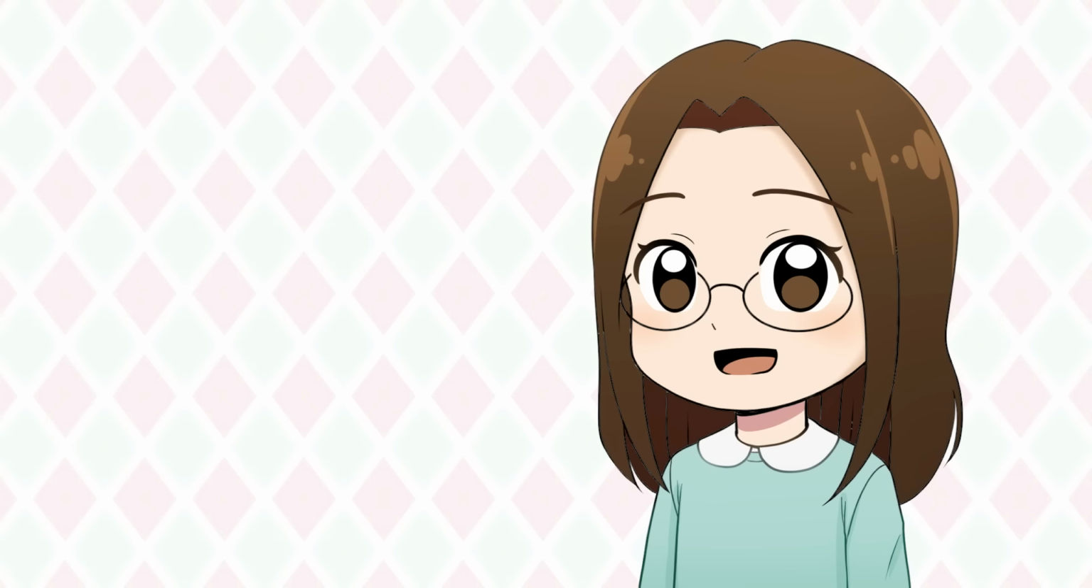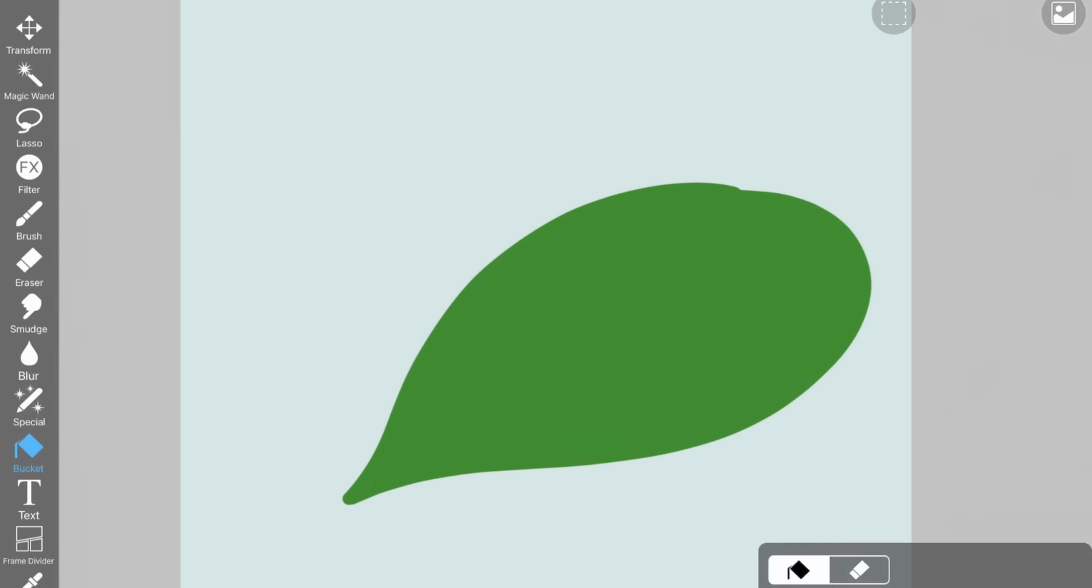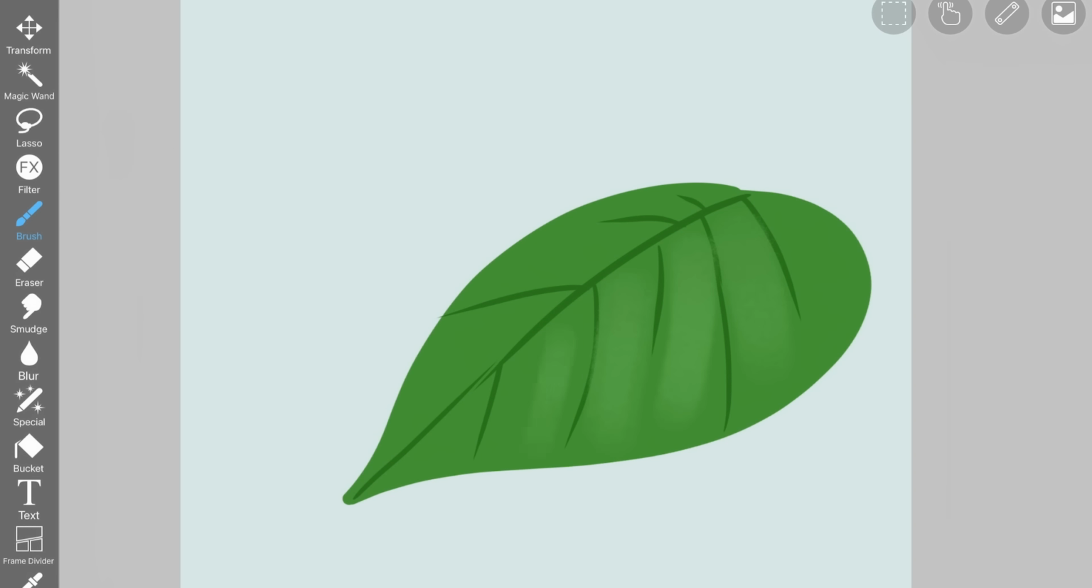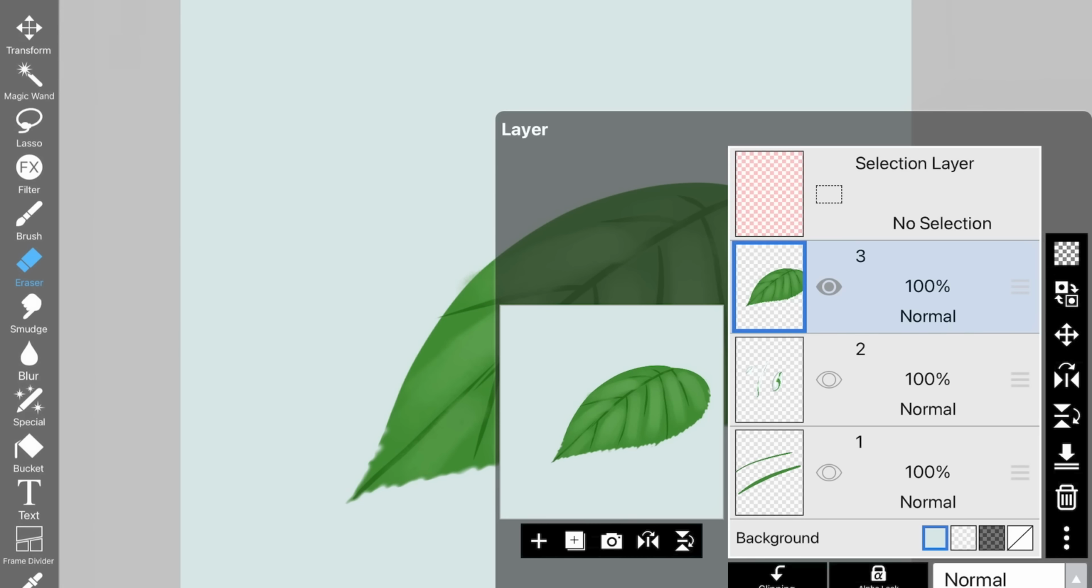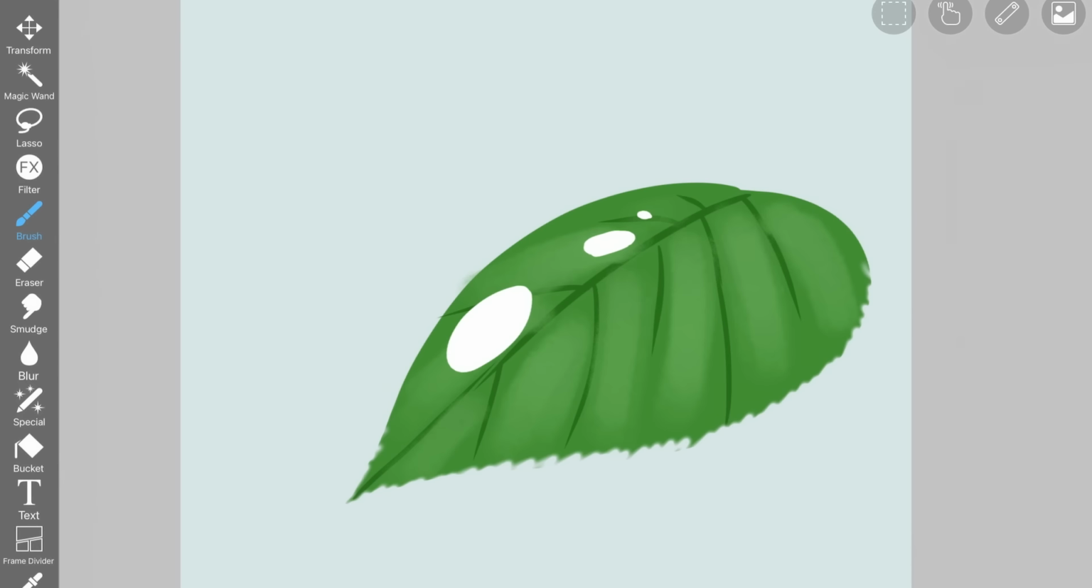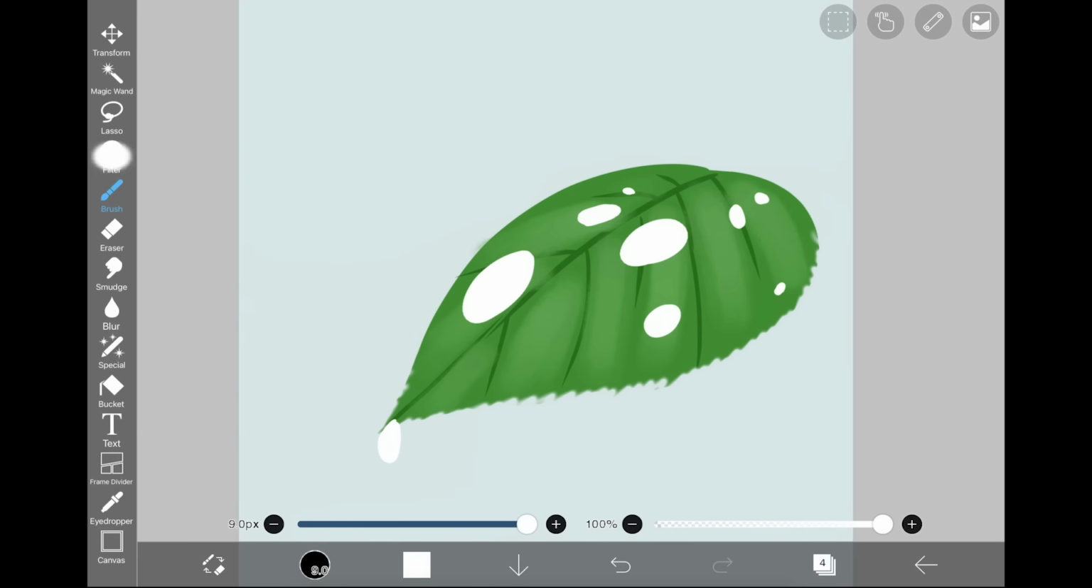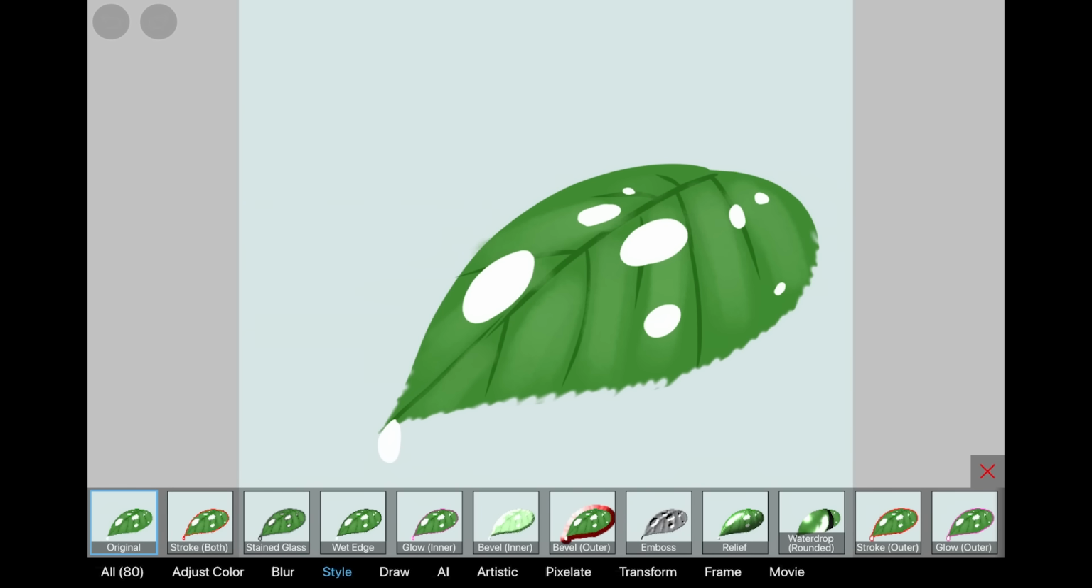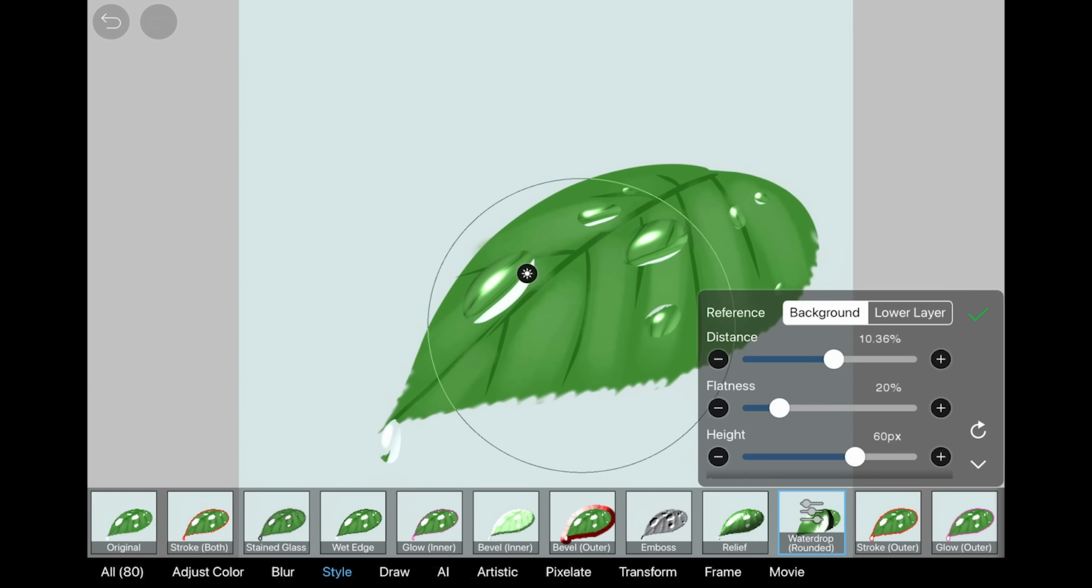Do you hate drawing water? Well, this Ibis Paint filter is for you. I quickly drew a leaf to put the water on because we're going to make some water droplets on it. On a new layer above the leaf, I drew a bunch of blobby shapes. Then I just go to the filter area and find the water drop rounded filter in the style section, and boom, we have water. Honestly, this is kind of magical. You can even play around with the sliders to change the appearance of the droplets. I didn't really know about all these neat filters. I kind of want to get Ibis Paint on my PC so I can use them more.